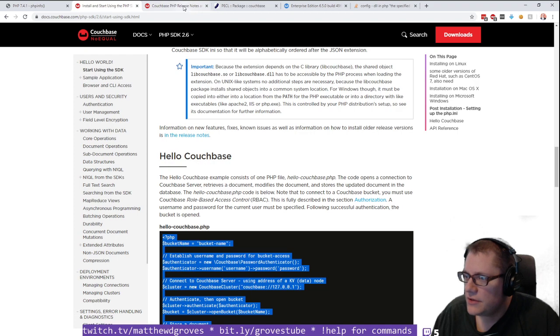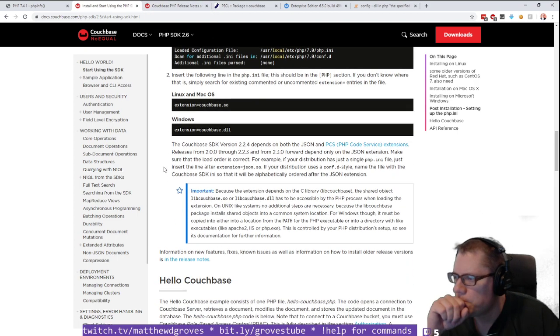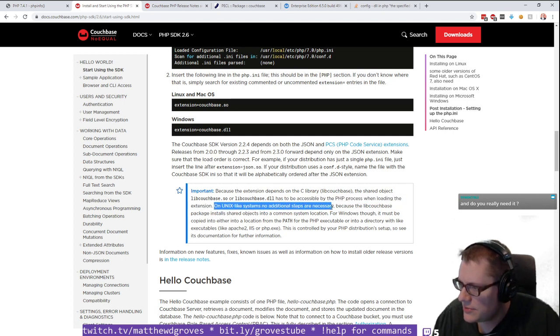Okay, let's go back to the docs here, see what I missed. Because the extension depends on the C library, the shared object has to be accessible to the PHP process when loading the extension. On Unix-like systems, no additional steps are necessary. For Windows, it must be copied into either location from the path for the PHP executable or into a directory with like executables. Okay.